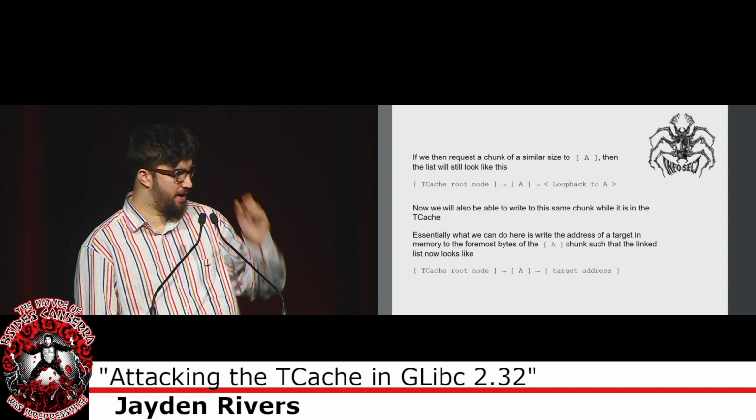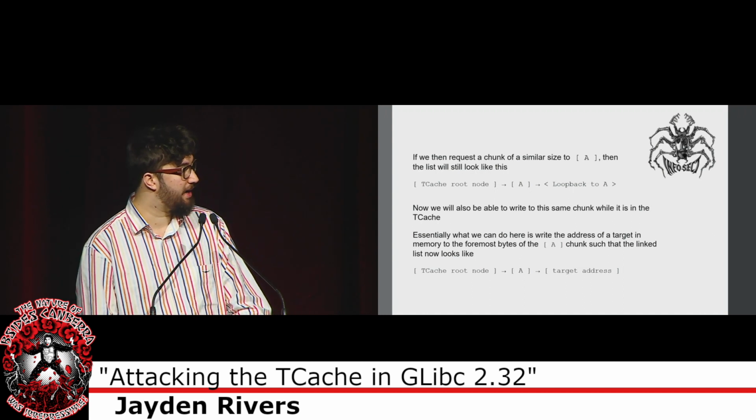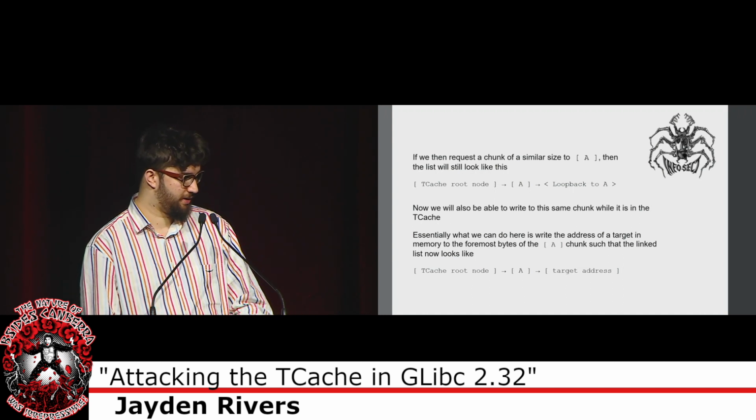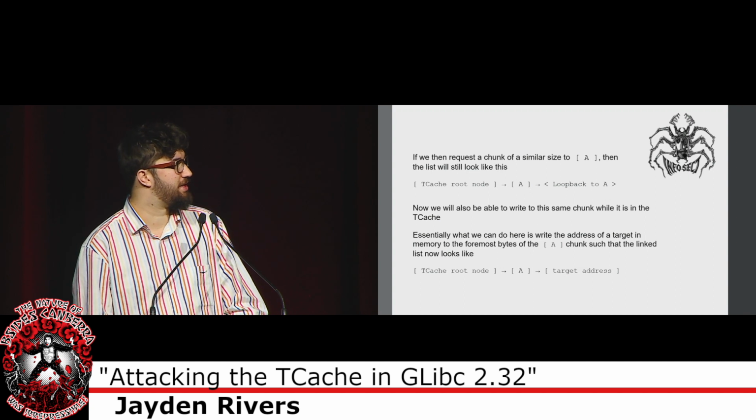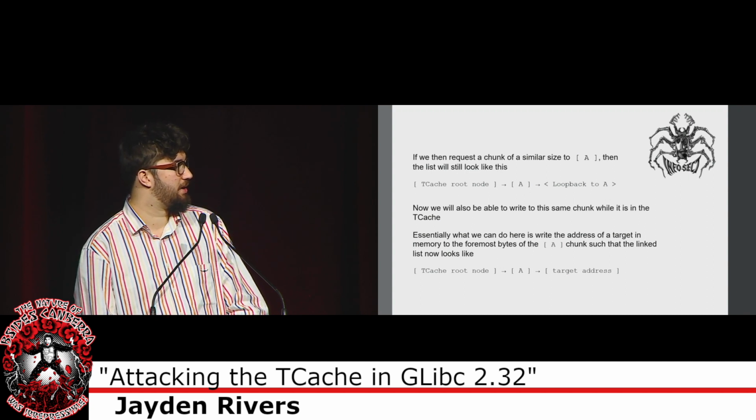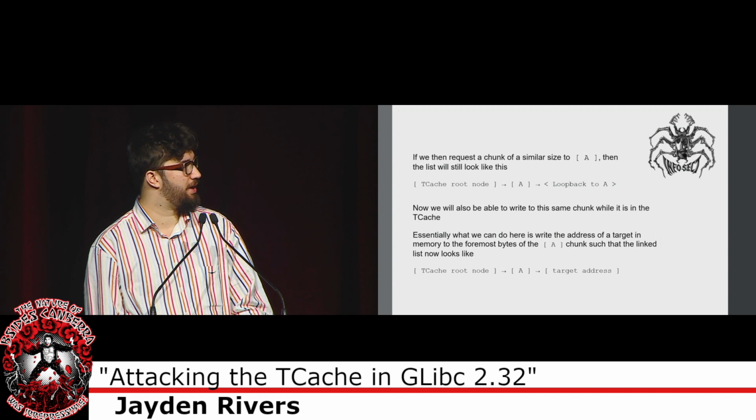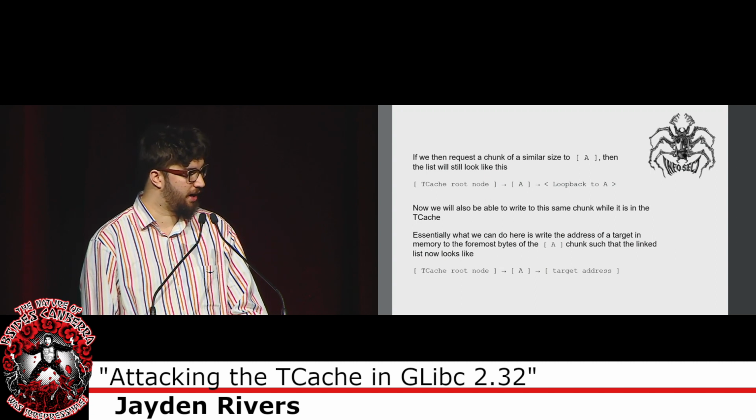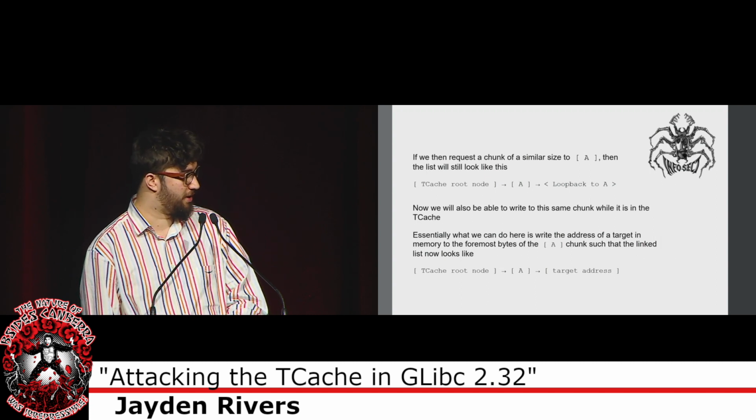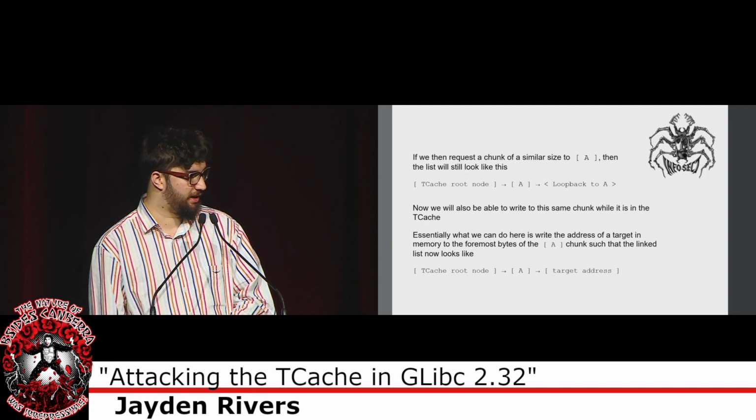If we then request a chunk so we can get back A, then the list is still going to look like this. Now we'll be able to write to this same chunk while it's in the Tcache. And essentially what we can do here is write the address of a target in memory to the foremost bytes of the A chunk, such that the linked list will now look like this.